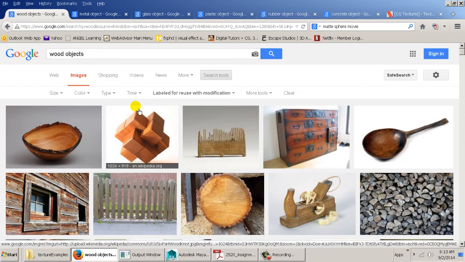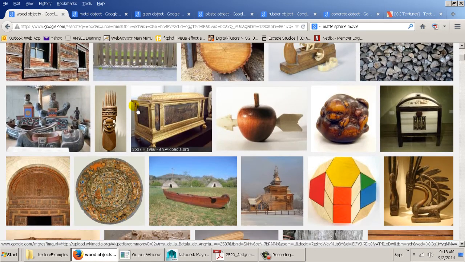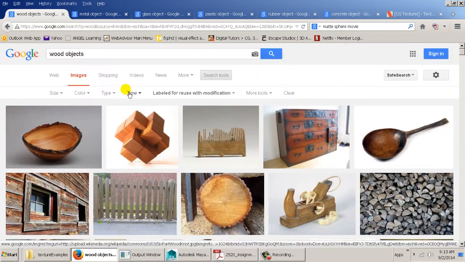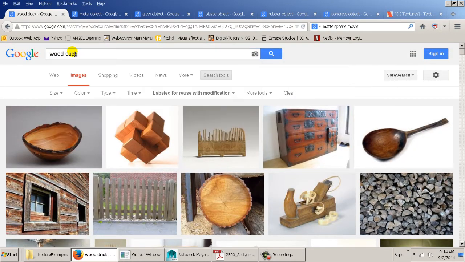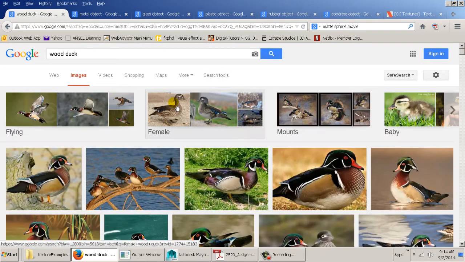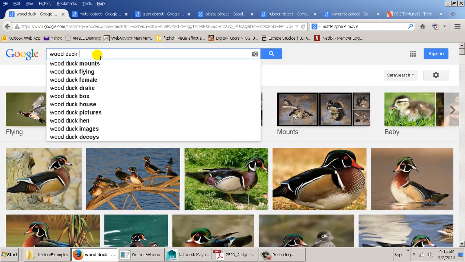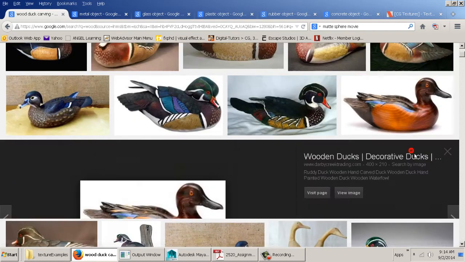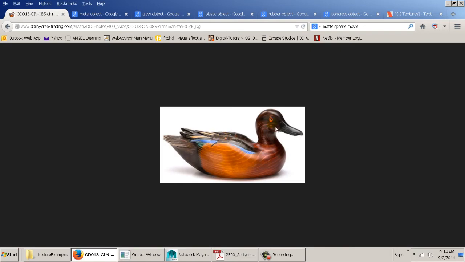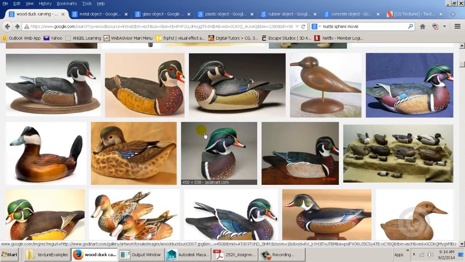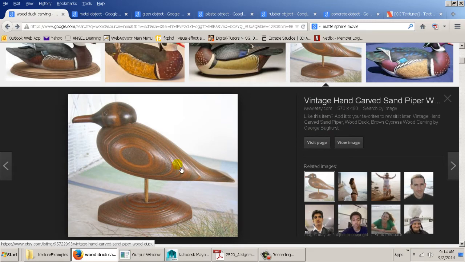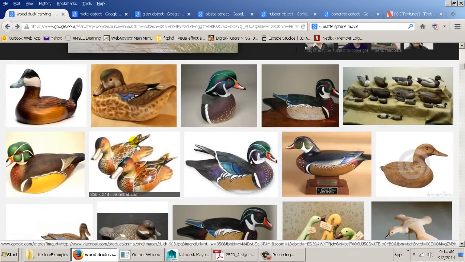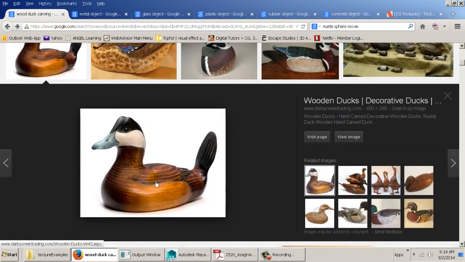A lot of times you want to research the stuff and see what these things actually look like. So if I'm making, let's say, a wooden duck, let me take this non-filtered off. Let's say carving. There we go. So here's a wooden duck carved out of wood. You can see the colors of the wood, the grain pattern, and all this stuff inside here. Here's another one that was easier to see the grain pattern. So you get an idea of what the grain looks like.